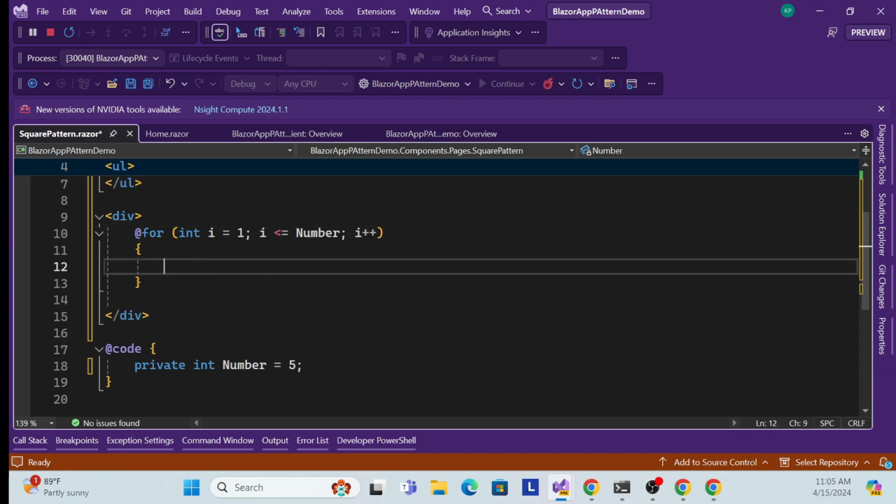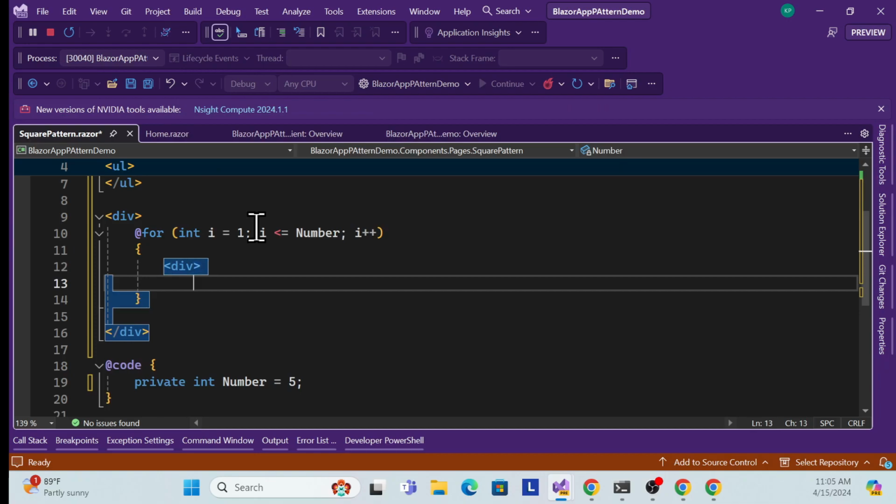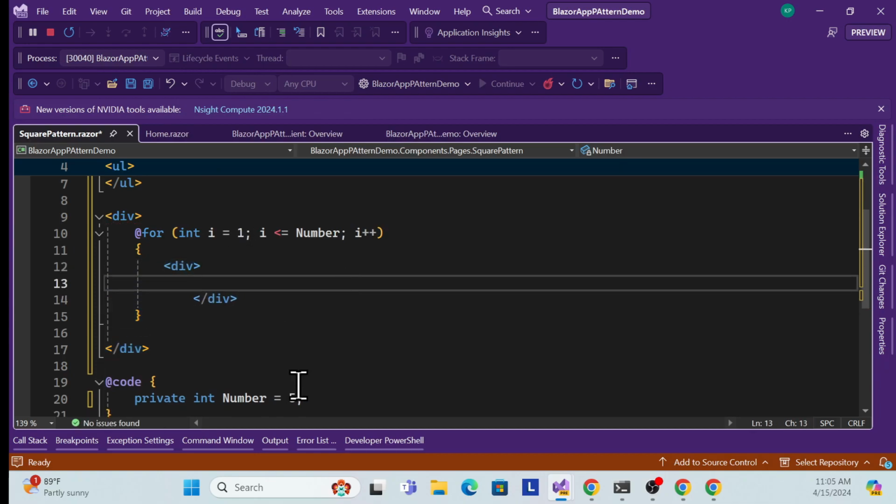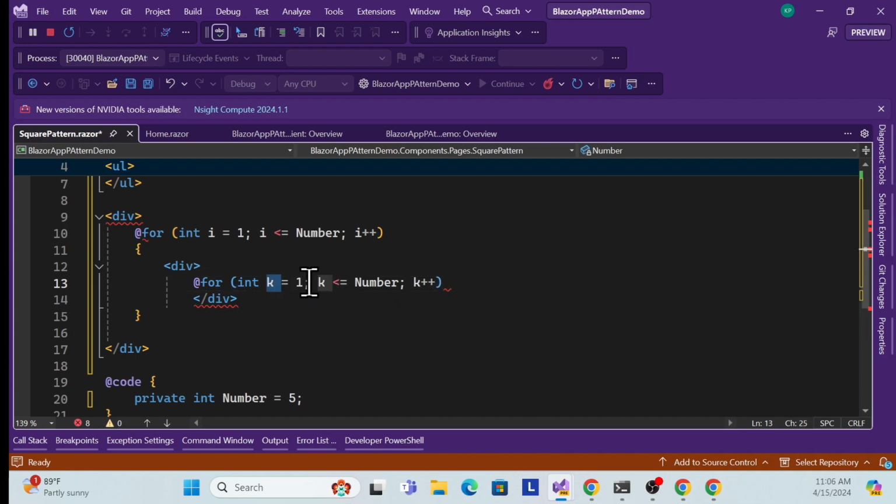So again, what I can do, let me create another div. Why I'm putting a div, I'll tell you, don't worry about that. Inside the div, we have to record one column loop, right? So let me create another loop here like that. I just create another loop, which is k, and initialize it again from the starting one, right?